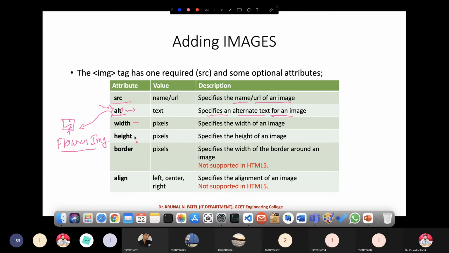You can also set the width and height of the image. Suppose my image is 1200 cross 780, which is its resolution, but the area where I want to display the image is about 500 cross 500. If I specify the width and height of the image, I can display this 1200 by 780 image as 500 by 500 with the use of these width and height attributes.